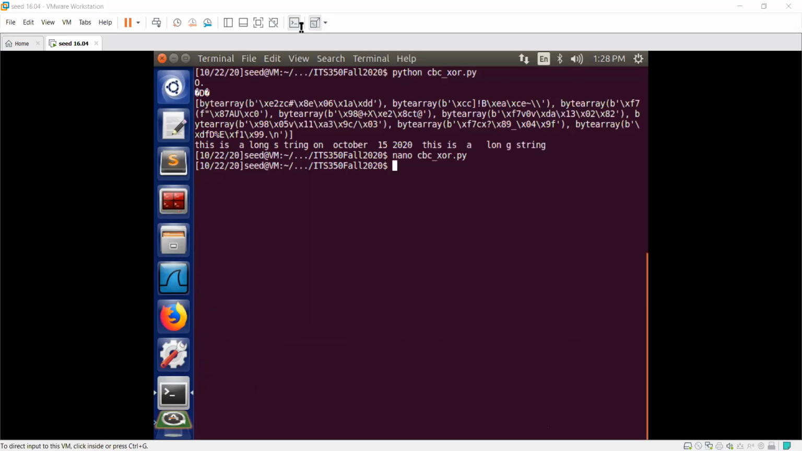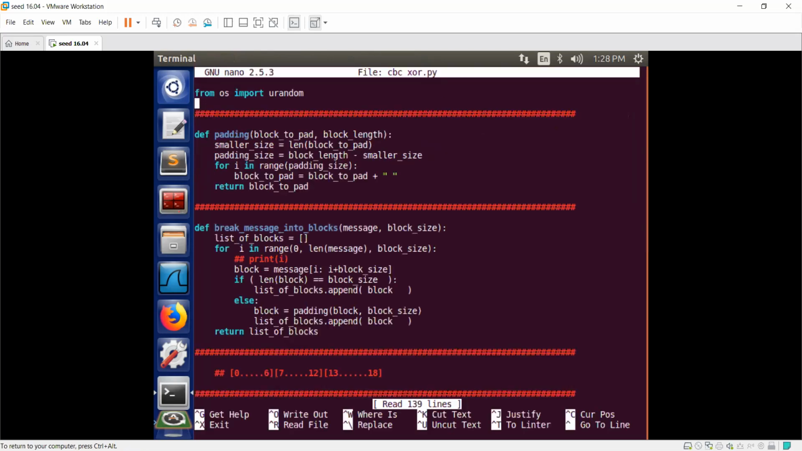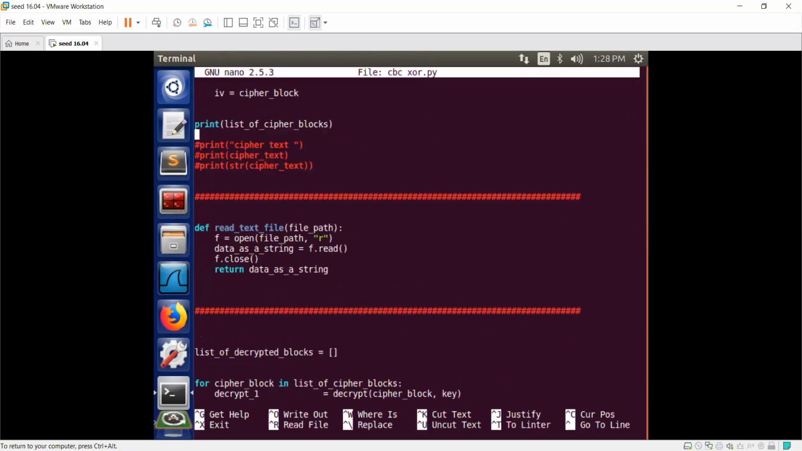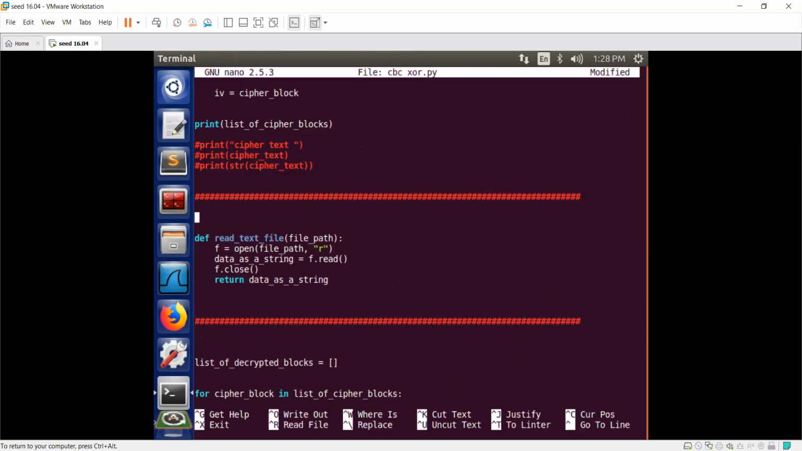There's some questions in the chat. Is file path the directory of R? Down here, R just means read. So here you can specify whenever you have a file, whether you want to read, write, or append. File path is just the file path of your file. So for instance, in double quotes, it's just a string.